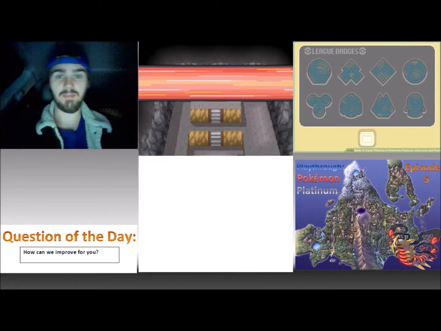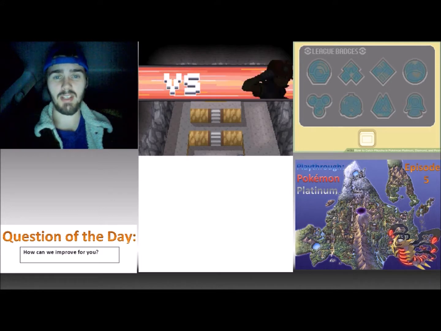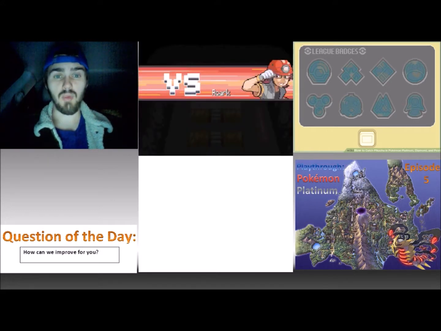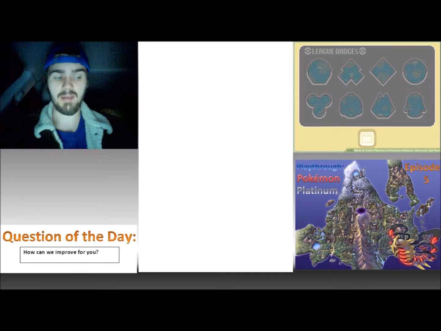Alright, let's do it. I love these animations for the gym fight. Rourke. Look at that man. He's got like purple hair.